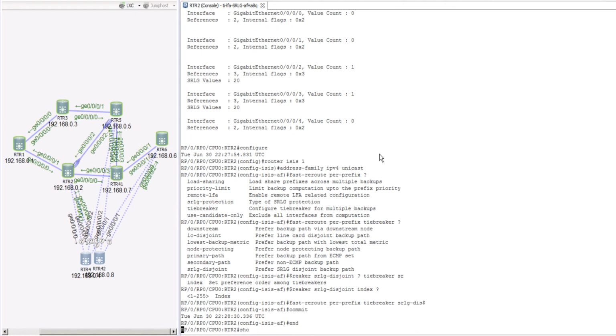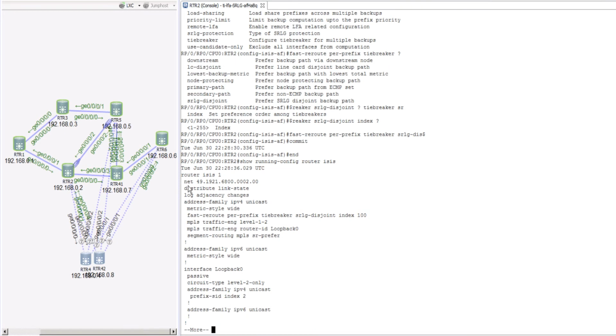If you quickly take a look at the change that we made: at the global level on router IOS-XR, at the address family IPv4, we configured fast-reroute per-prefix, and for the tiebreaker we are saying SRLG disjoint, index of 100. That means tomorrow, if we want to protect the node, and we want SRLG to be the first order of preference, then for the node we would have to give a lower value, less than 100, and vice versa. So now at this stage, our protection is enabled.